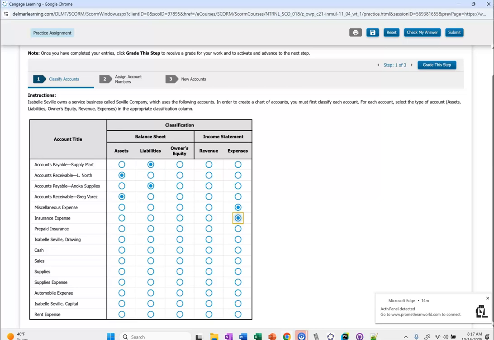Yeah. Based on the title, what's the key? It says expense after it, right? Like, oh my gosh, I'm so surprised. Prepaid insurance. That is an asset. Isabel Seville drawing. That's an equity, right? Cash, asset. Sales, revenue, good, yes.